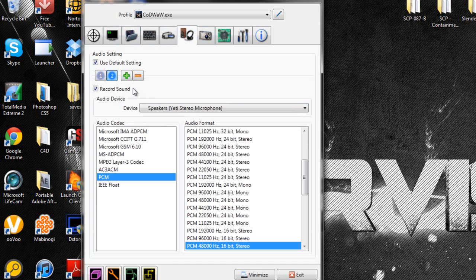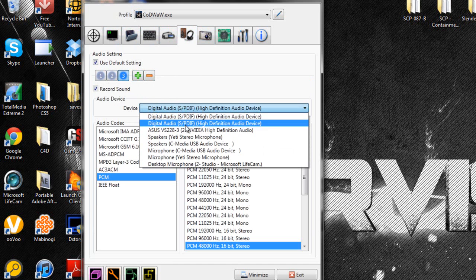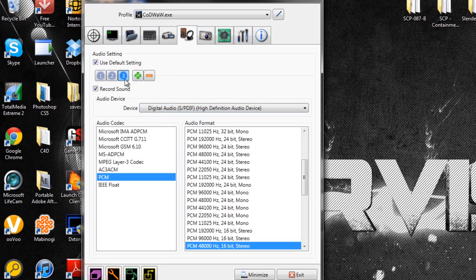Any other layers of audio you want to add, just go ahead and add it. You want to add a second microphone, go ahead and add that. And to simply remove, you just hit this minus button here, and if you want to add something, you just simply hit the add button.